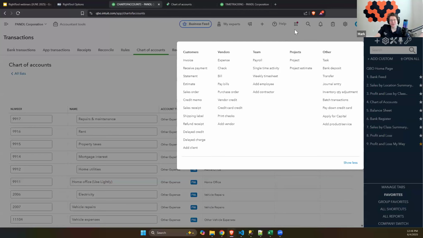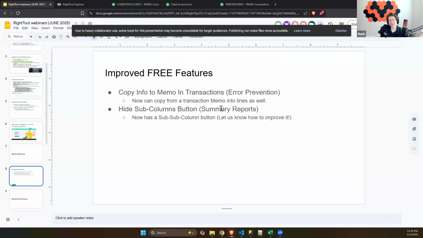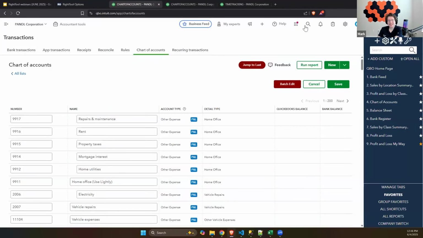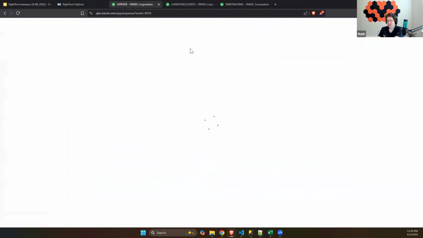So the first thing I'm going to show here is free features that are now improved. We don't have any new free features, but we have some new improvements to them. So first off is copying info to memos in transactions. Say that five times fast. This is just a small improvement on something that already existed.